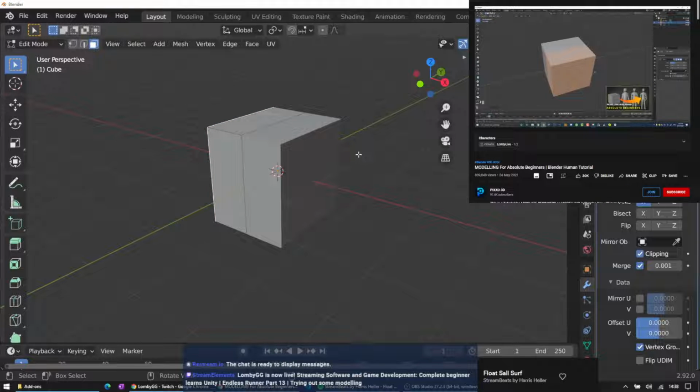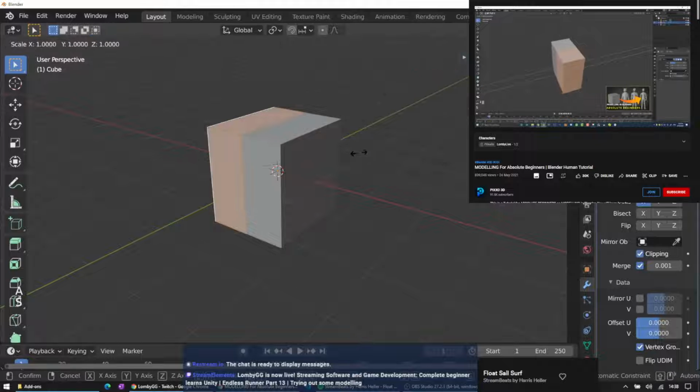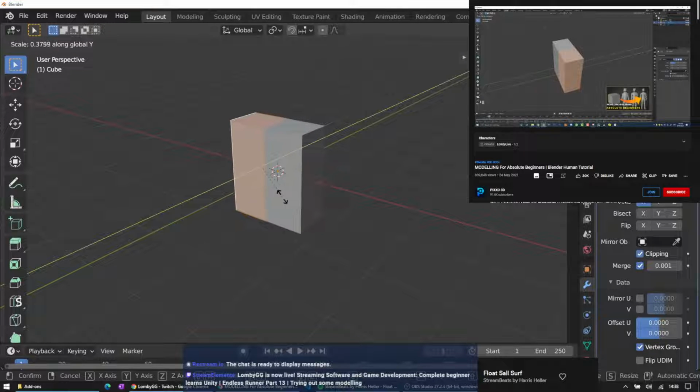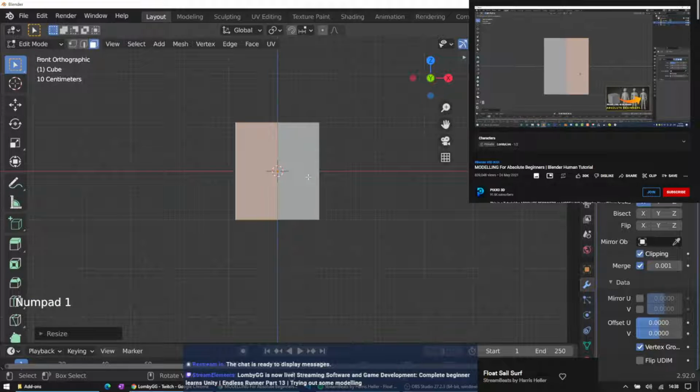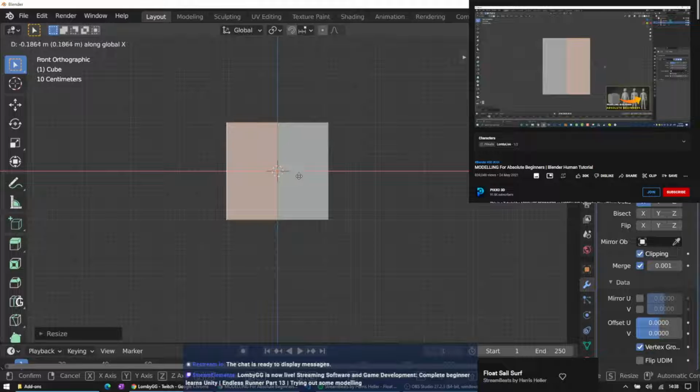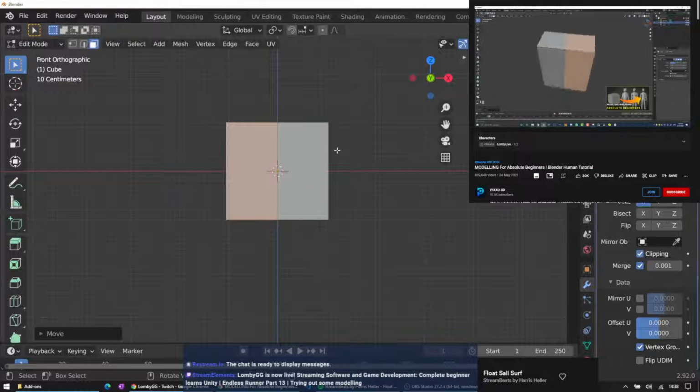So what we're going to do is we're going to hit S to scale, and we're going to go Y, and we're going to scale it down on the Y to flatten it. So about this much. Okay? If you hit 1 to go back to your front orthographic view, you can hit G, X, and you can move it like this. So we want something that looks like this, and then from the side, looks like that. Doesn't have to be exact, just roughly these proportions.